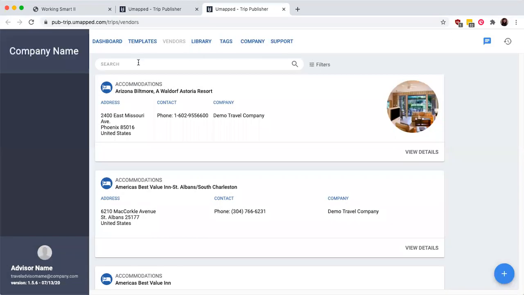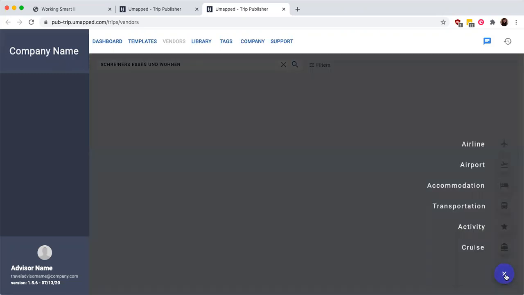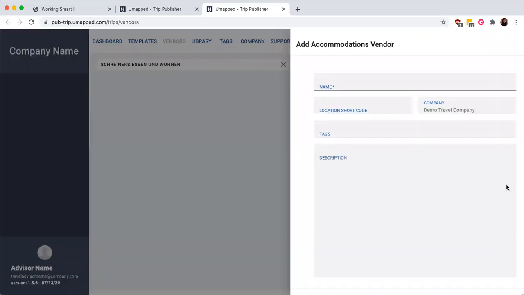I just want to show, first of all, that it isn't part of the database. So I'm just going to add it to the search bar and look for it. And of course, you can see nothing pops up. So that means that it's not part of the database. So I'm going to navigate to the add icon, like I mentioned earlier, and select accommodations.